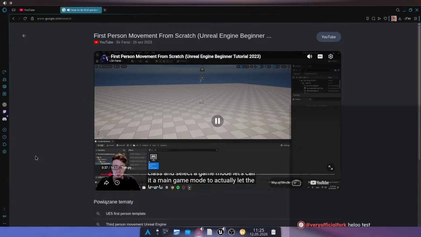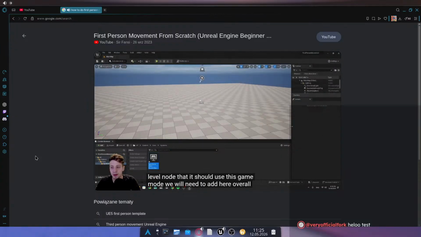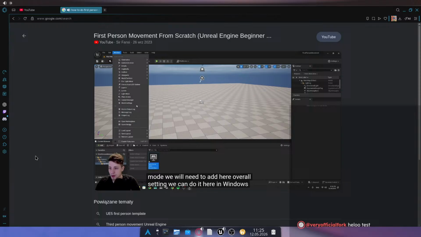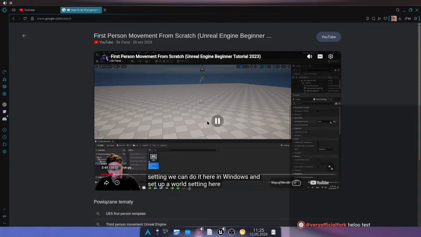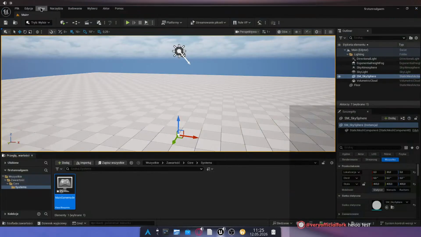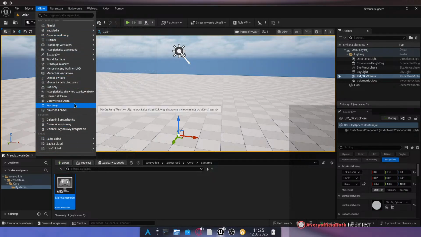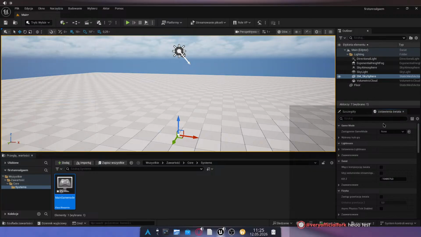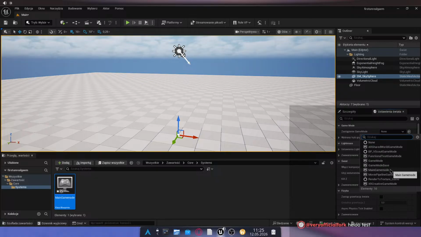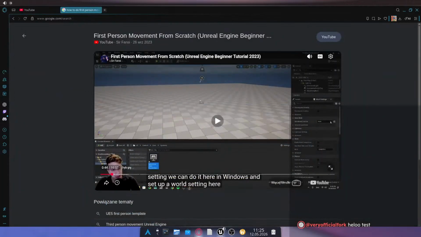To actually let the level know that it should use this game mode, we will need to add here a world setting. We can do it here in the Windows and set up a world setting. Here in the game mode override, let's just select our main game mode. There we go.